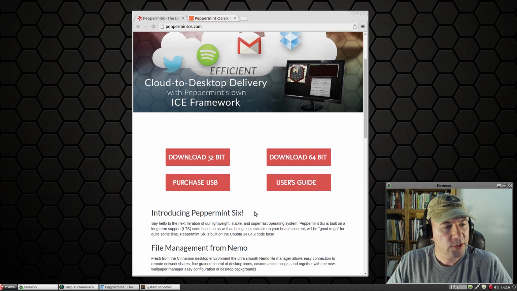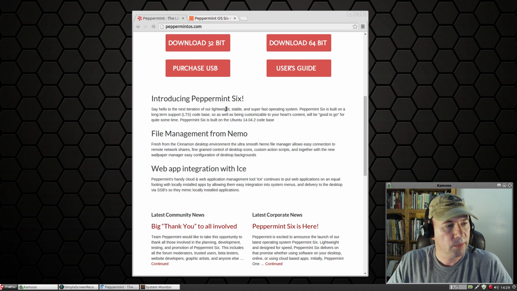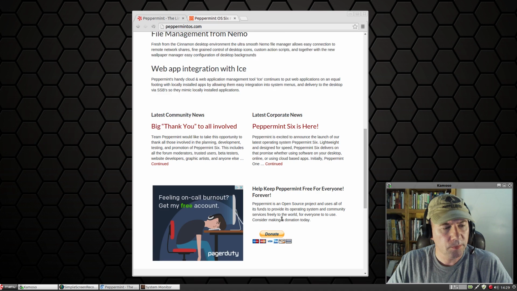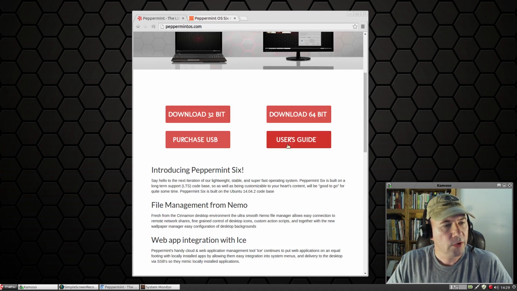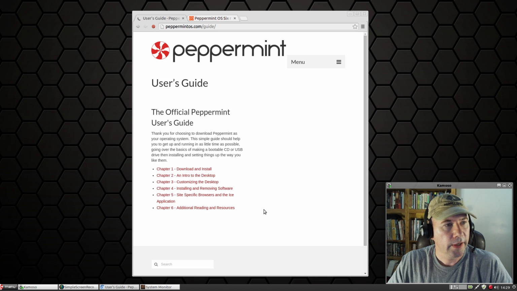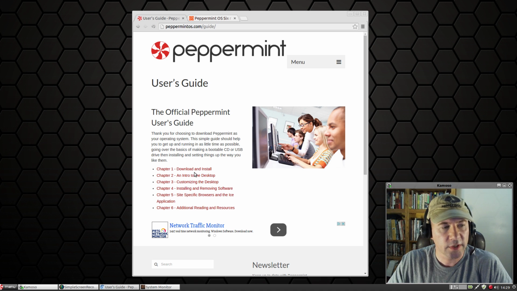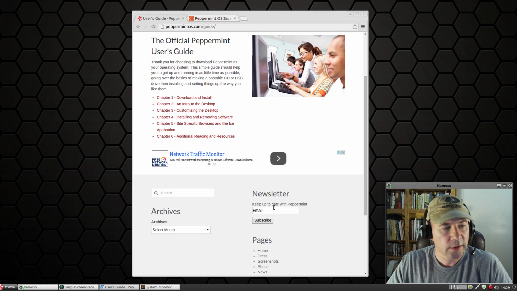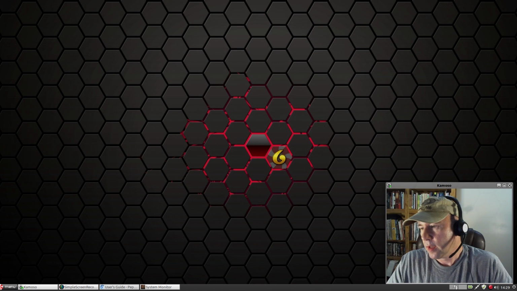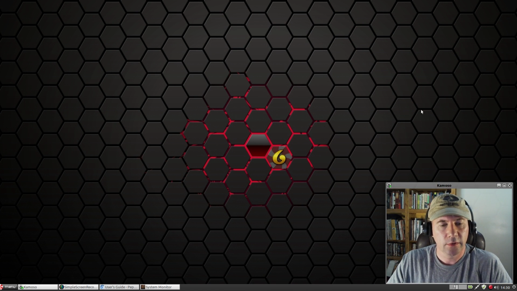Anyway, here on their homepage, it talks a little bit about how Peppermint 6 was just released, some of the changes, got some news there as well, and then they've also got a very nice user's guide. If you're new to their operating system, it breaks it down real nicely for you about downloading and installing, introduction to the desktop, customizing, and you can see some extra stuff right there. So very nice website, and they cover the majority of the information that you're going to need to know to be able to run and set up this desktop system.